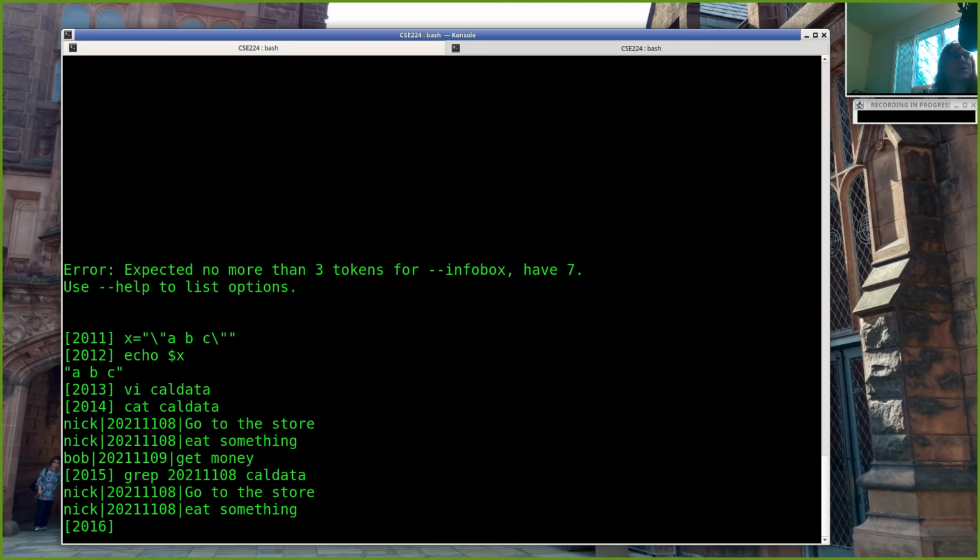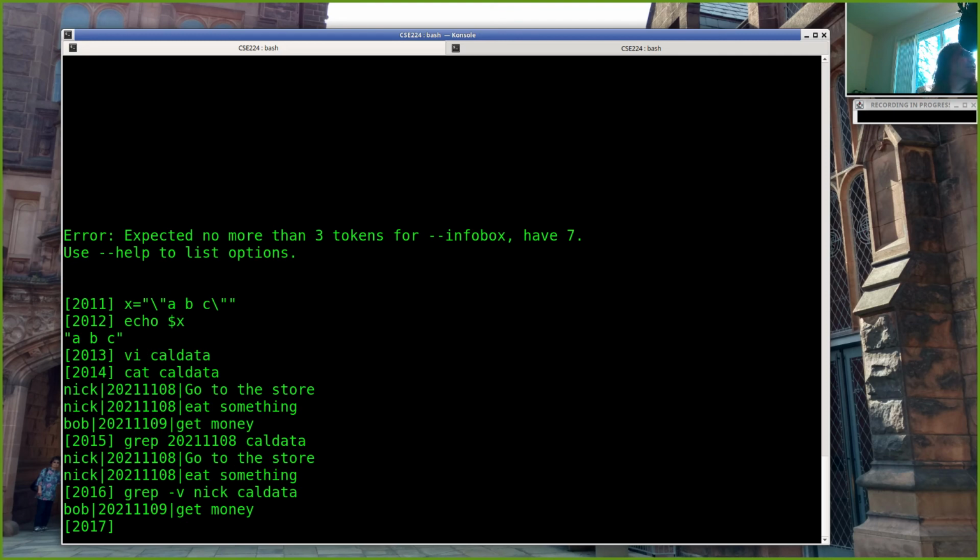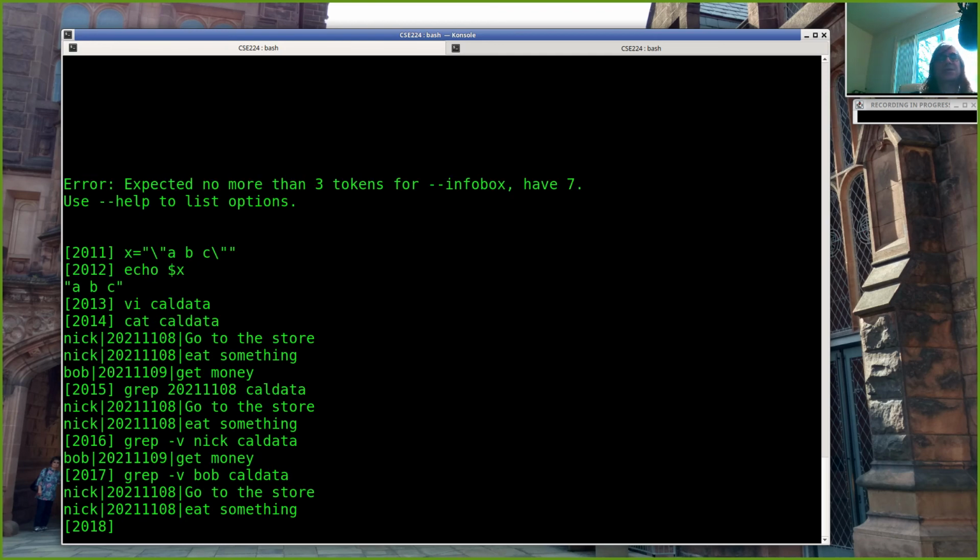Let's say I want to delete something. There's a switch you can put on grep, which is -v, and -v reverses what grep does. It shows you all the lines that don't contain something. So let's say I want to delete all of Nick's appointments. If I say grep -v Nick from cal data, it'll show me all the lines that don't contain the string Nick. And if I want to delete Bob from there, I can search for any line that doesn't contain Bob, and it shows me Nick's appointments.